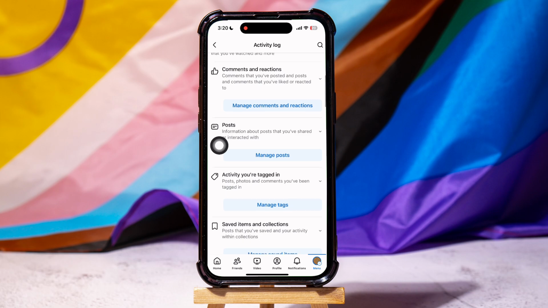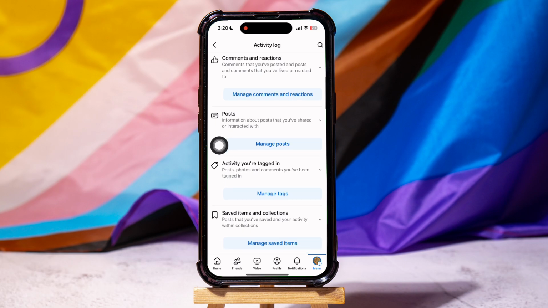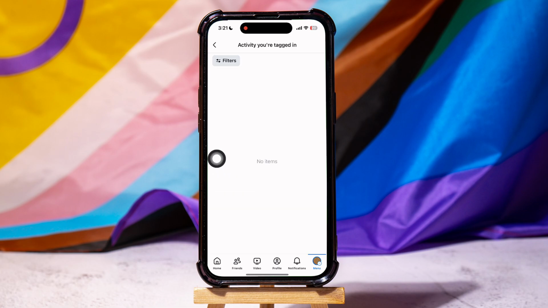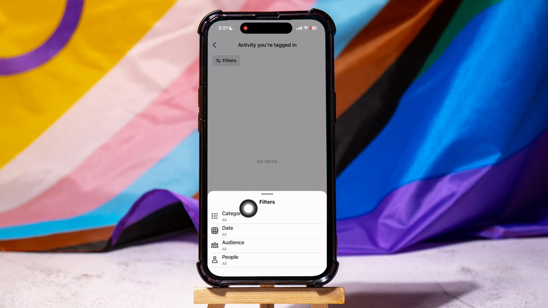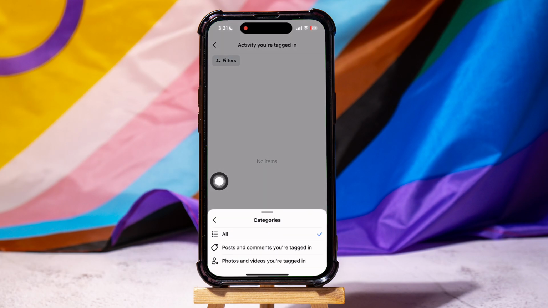Scroll down to the activity you're tagged in section. Then, tap on Manage Tags. Here, tap on Filters. Choose any filter from here. For example, Categories. Now, select Posts and Comments you're tagged in.